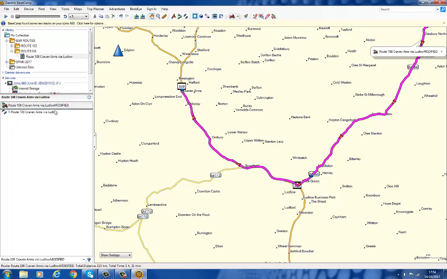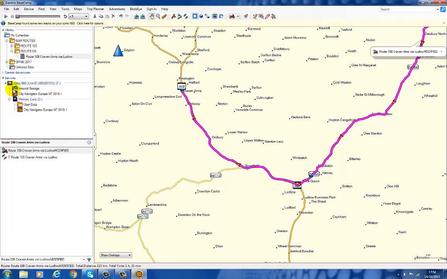If I just separate the windows, you can see the route has been transferred across because the green tick shows me it's there. This ends this video.